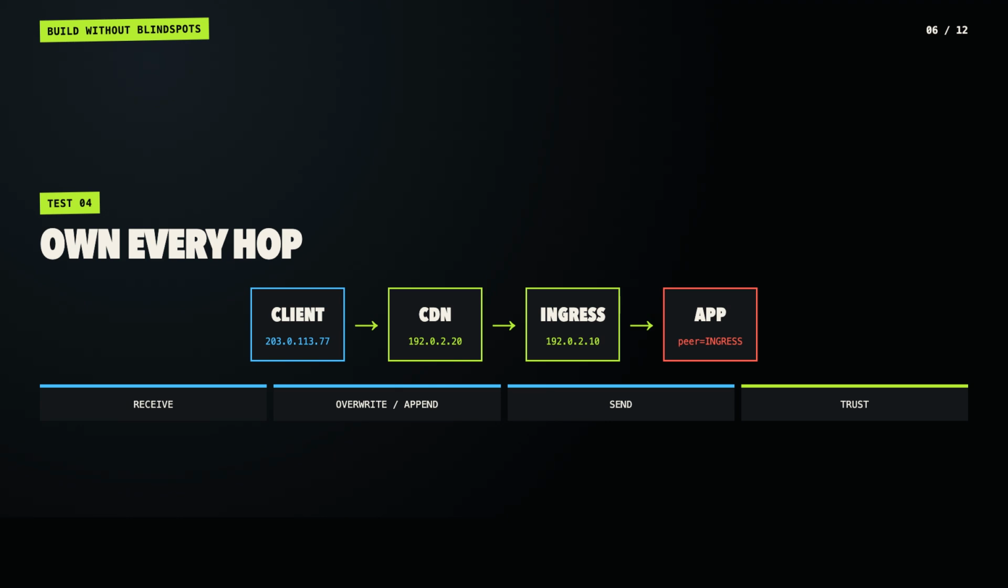Client, CDN, ingress, app. At each hop, record 5 values. Who connected to this component? What forwarding header did it receive? Did it overwrite, append, or preserve the header? What did it send downstream? Which upstream addresses does the next component trust? This table exposes dangerous ambiguity.